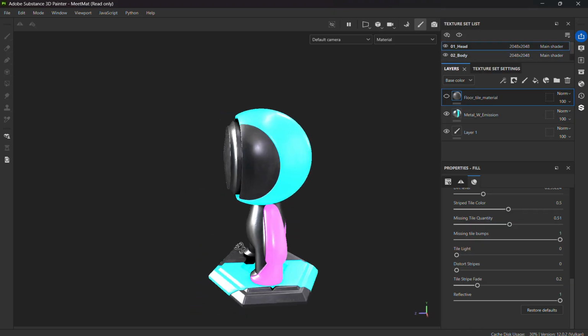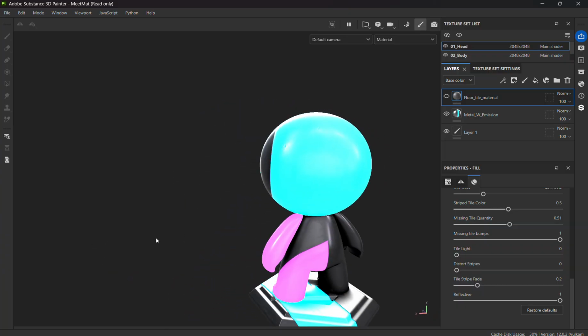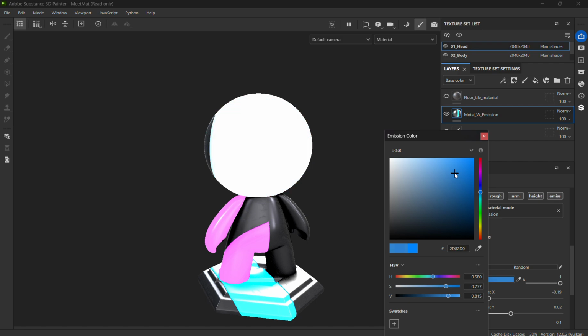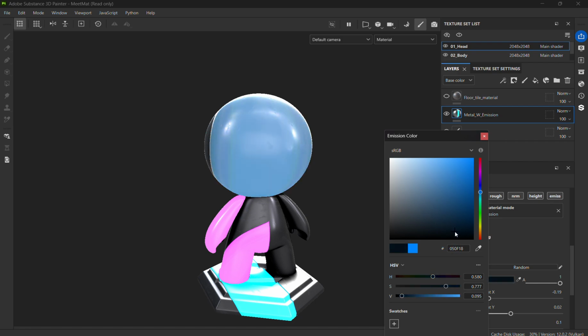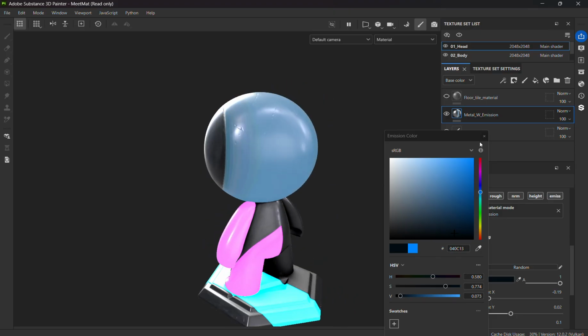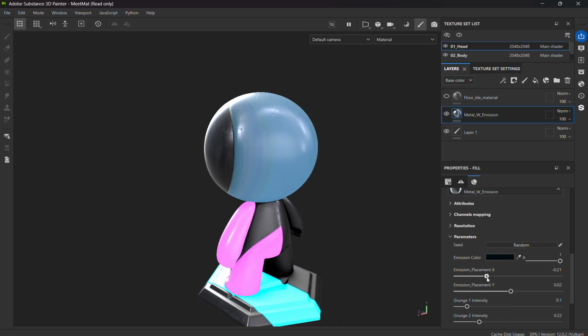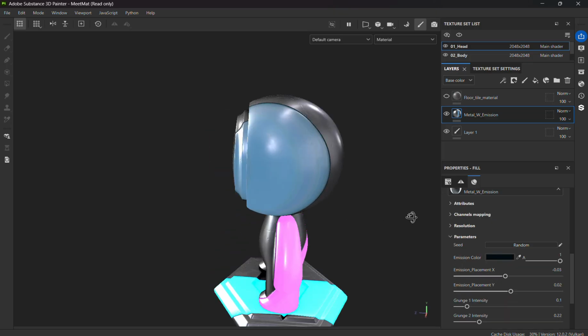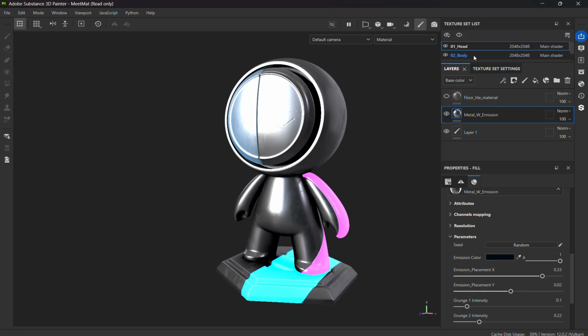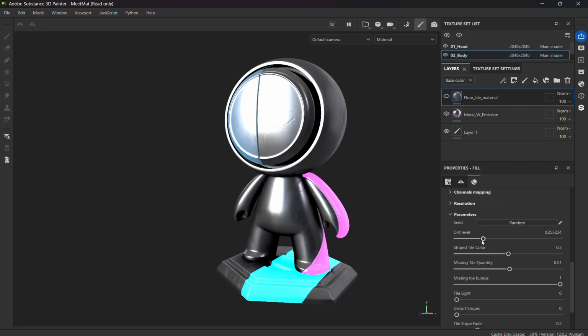Right now this is with everything in different colors. So if we go into the head, you can change the color of the emission. You can change the placement of the emission. So it looks like it's scanning his head on this one. Kind of cool.